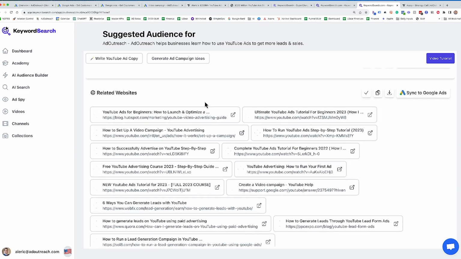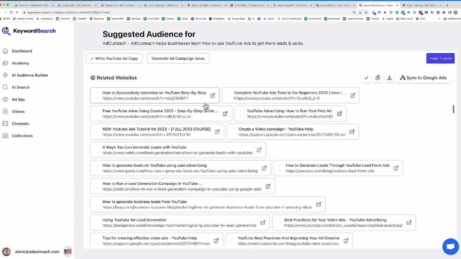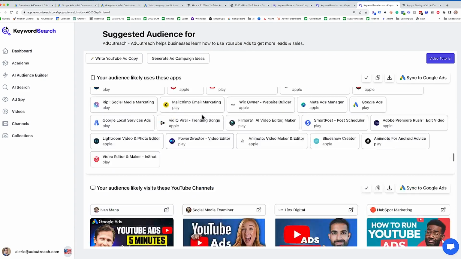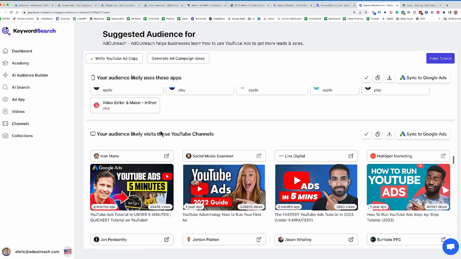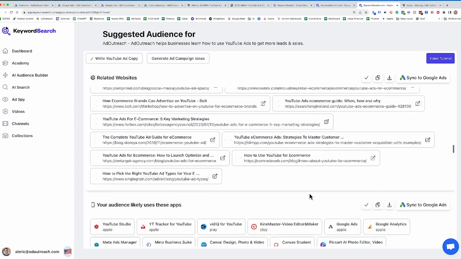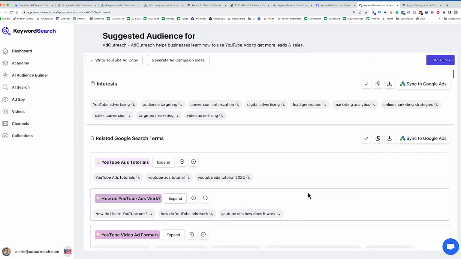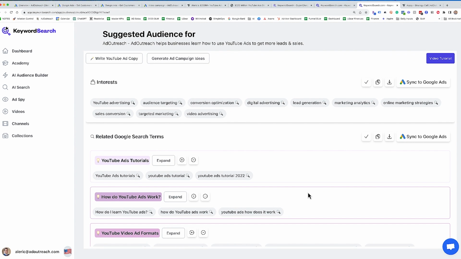Then it has all these different websites. We could target people based on their websites as well as apps they might have installed on their phone, YouTube Studio, YouTube Tracker, it makes a lot of sense, and then potential YouTube channels that they're watching. And so what we could do is we can use these to actually create and build audiences that we can sync to our Google Ads account.